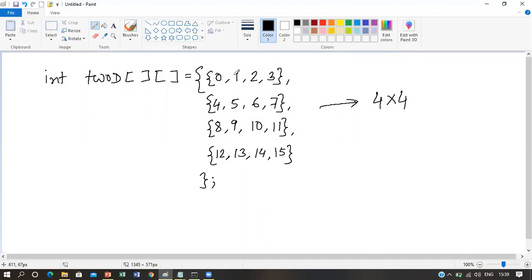So the 0 0 element will be 0, the 0 1 element will be 1, the 0 2 element will be 2, the 0 3 element will be 3. The 1 0 element will be 4, the 1 1 element will be 5, the 1 2 element will be 6, the 1 3 element will be 7, and so on. So this is the 3 3 element as the indices start from 0. So this is how you can initialize a 2D array also, just like a 1D array.